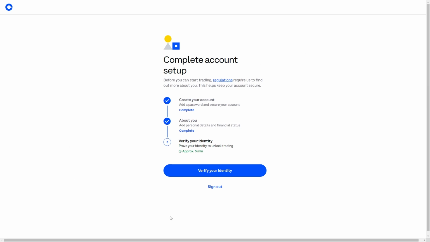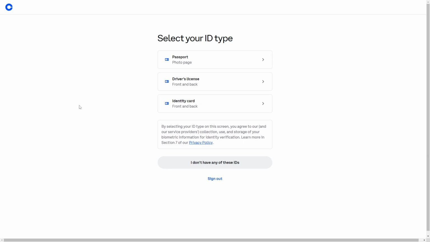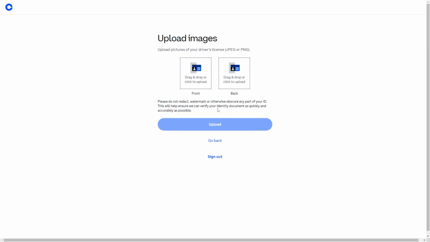So from here, we're going to have to verify our identity. So I'm going to click verify identity. And from here, we can either give them a passport, a driver's license, or an identity card. Now, I'm going to be submitting my driver's license, so I'm going to choose this option right here. Now from here, we're going to have to upload pictures of the front and back of our ID. So I'm going to do that quickly and I'll be back once it's verified.